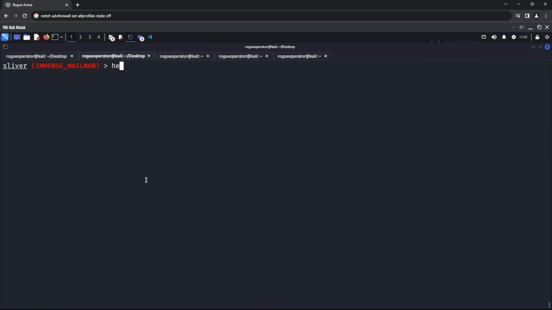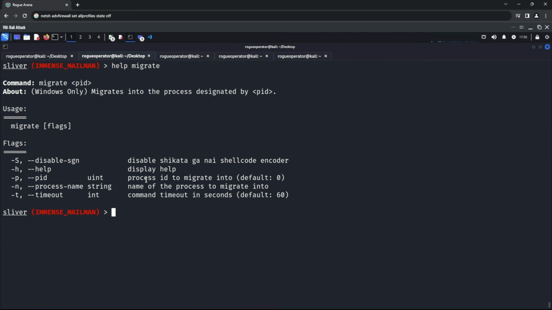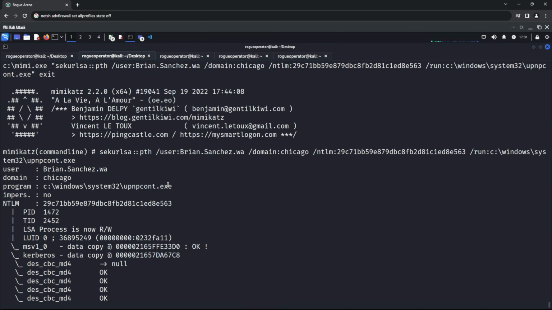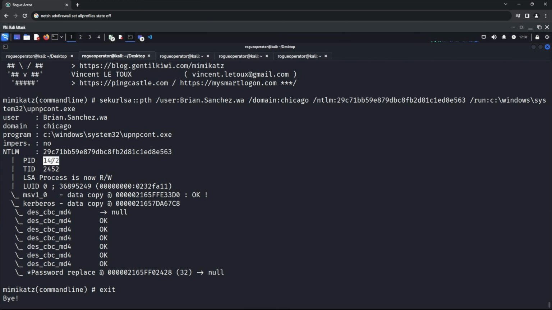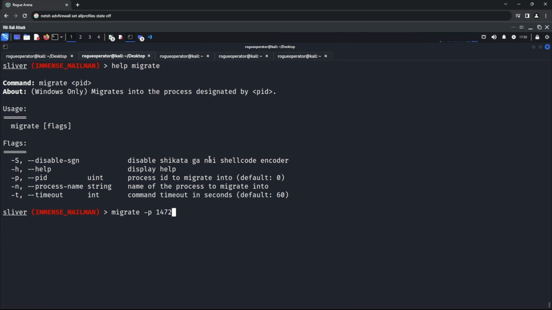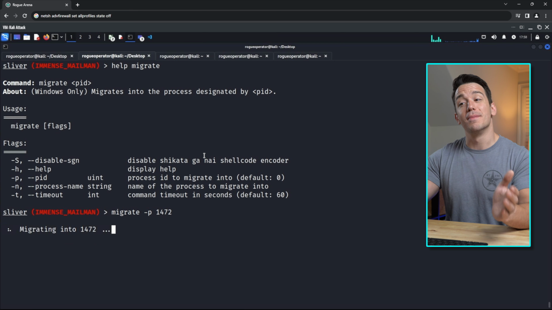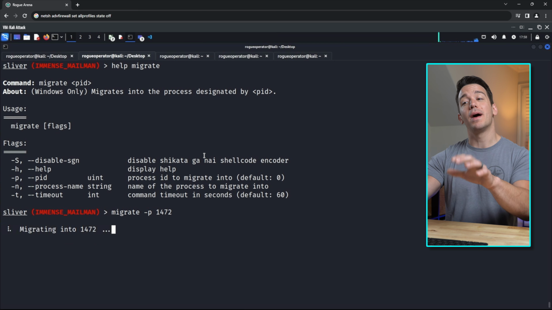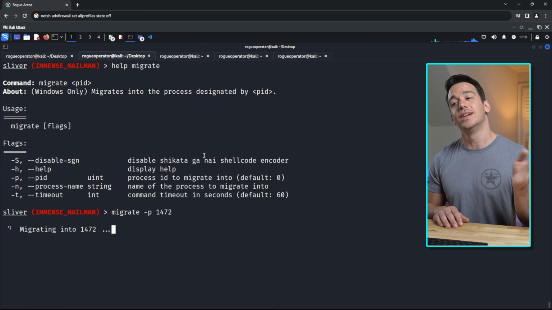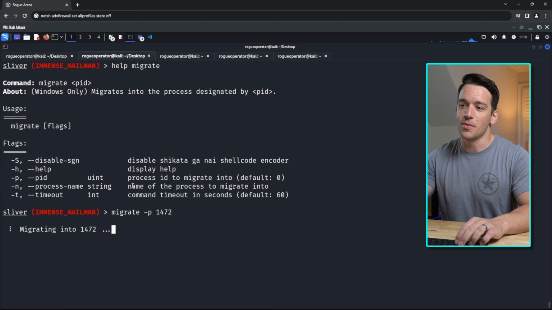Now I need to run my migrate command. I can do a help migrate if I need some of the syntax for that. So it looks like I just need to do migrate -p for PID right here. We're gonna paste in our, oh, I lost my process. Let me scroll up, we'll grab it. Oh, nice, it's right here. Nice and easy. Love when that happens. Paste it in. It's gonna go ahead and migrate into that PID. It should pop back and say new Sliver session. Go check it out. So let's hope that works.